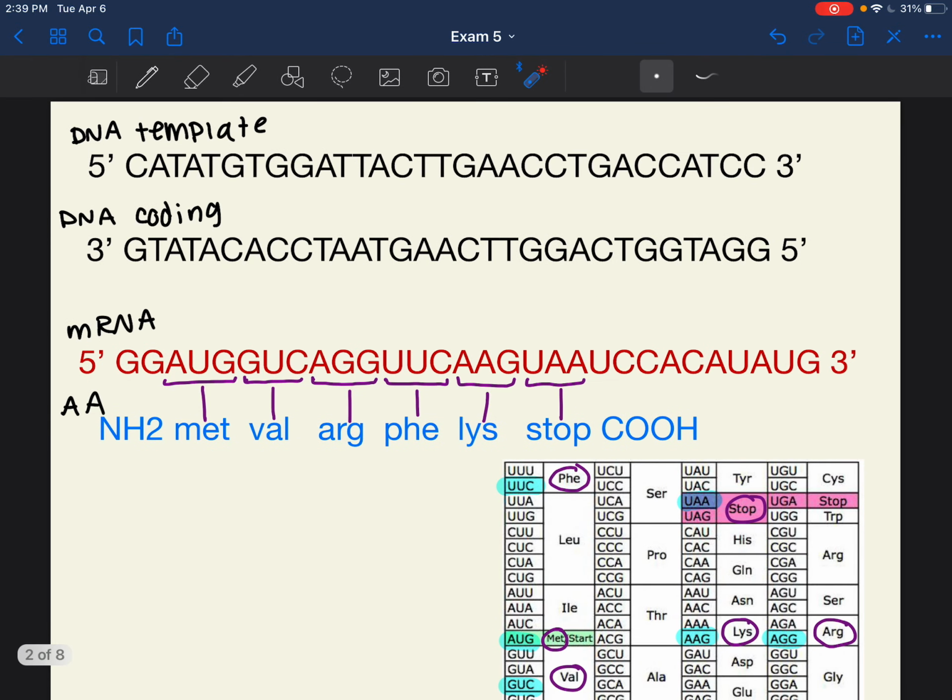In black at the top is our DNA template and coding strand that we're going to be working with throughout the video. And in red is the mRNA strand that it codes for. And in blue are our 5 amino acids that the mRNA codes for. And I use this chart below to find what amino acids the nucleotides code for.